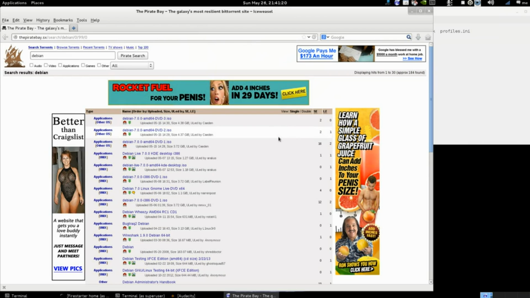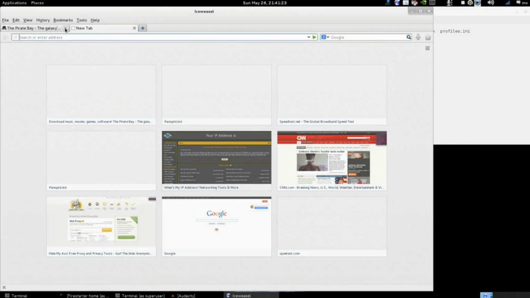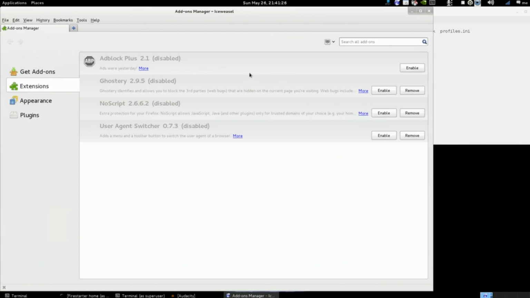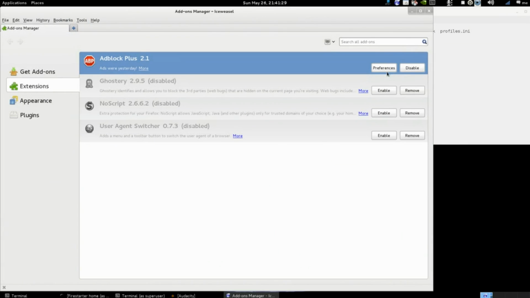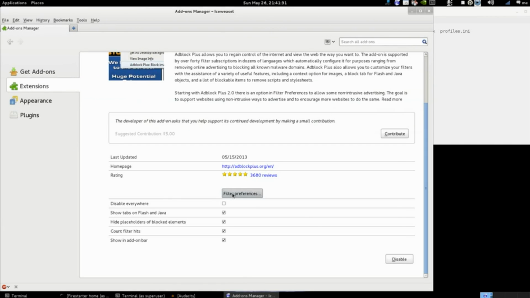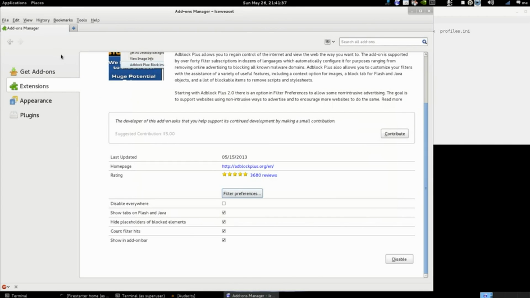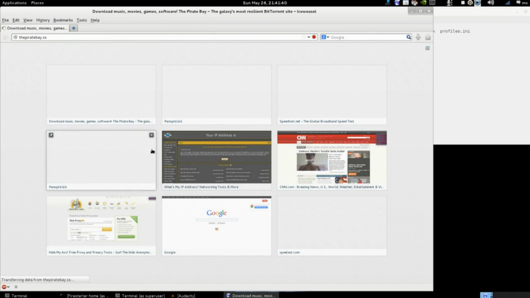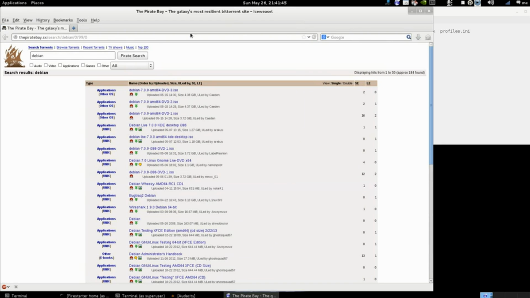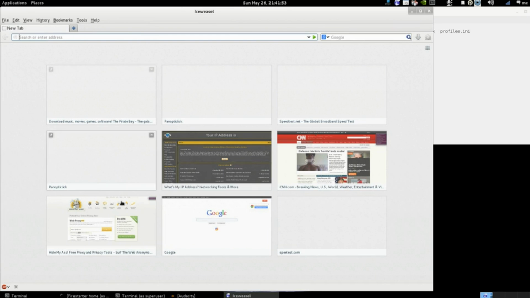The easiest way to get rid of those ads by far is to install, or in this case enable, Adblock Plus, then go into filter preferences and add these three lists. Once you've done that, you can reload your page. Go back to my search here, and you immediately see not only did the page load faster, these are gone. Pretty easy to do, and I would recommend for everybody that wants a little bit cleaner browsing experience to enable Adblock, add those filter preferences, and enjoy the web a little bit more.